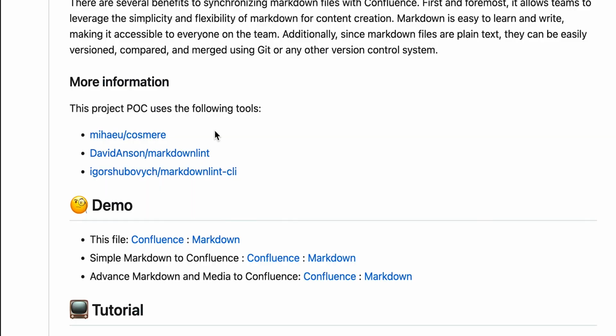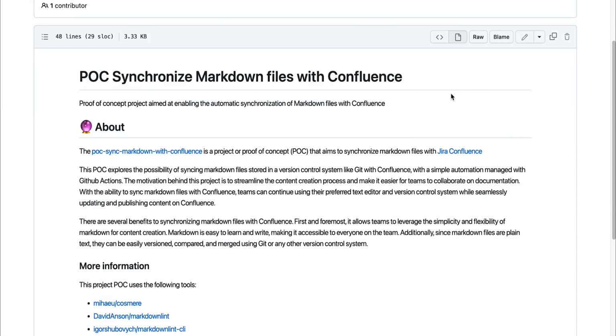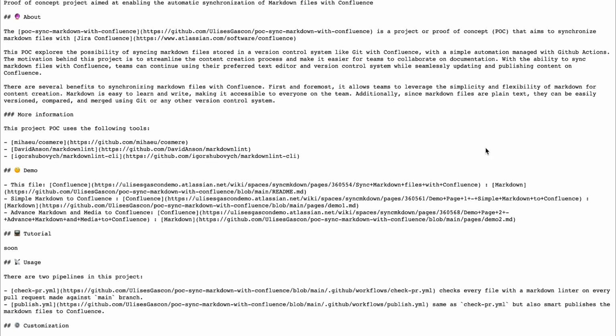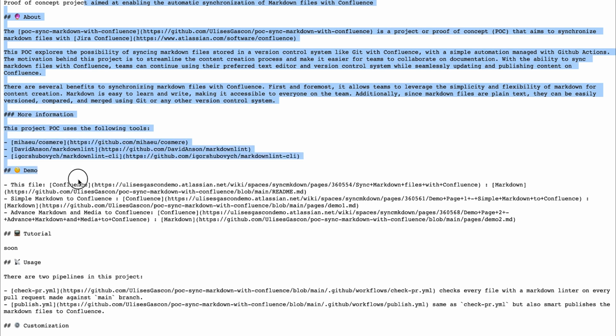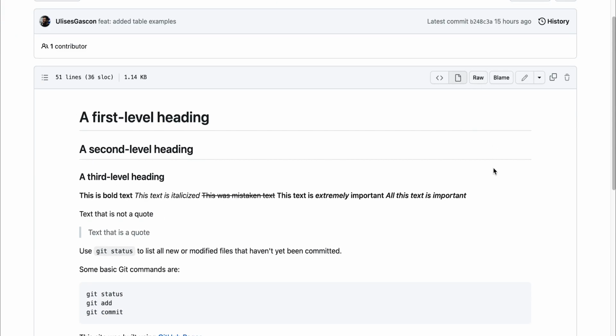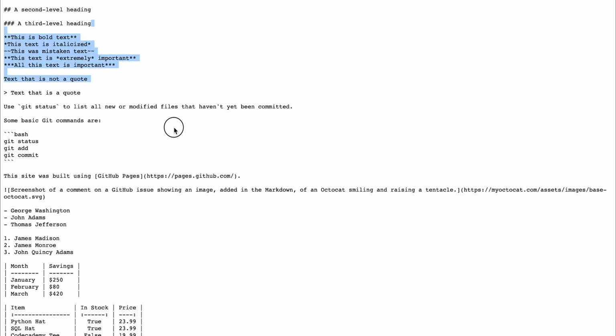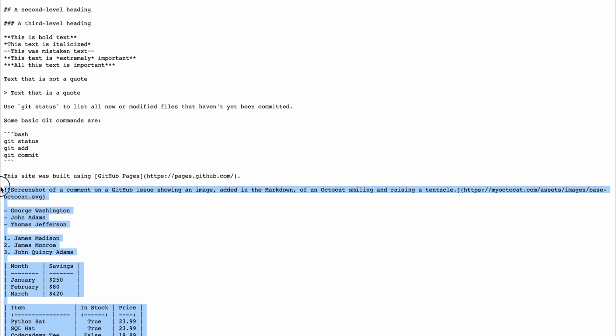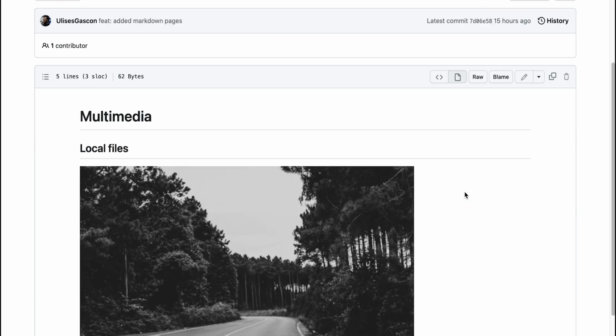We have two dependencies: Cosmere, which is the tool in charge of the synchronization with Jira Confluence, and Markdown lint, which helps us lint the files. Let's talk about the files. Basically, we have a README that is synchronized with Jira later on with the typical structure. Then we have a more simplistic demo file that includes some tables and more advanced Markdown structures. And the last file is a multimedia one.